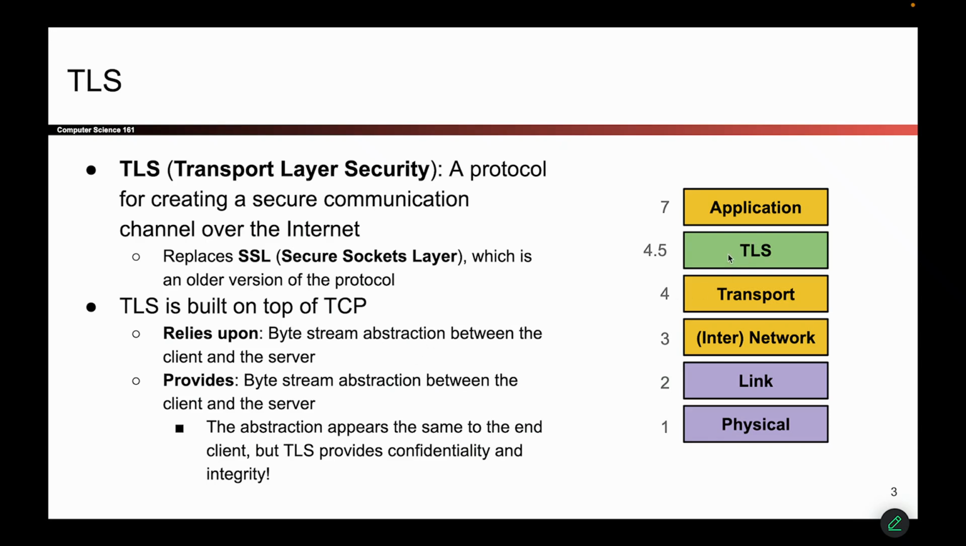Now, TLS will provide a byte stream abstraction to the application. So if you're an application, like you're writing an internet program, whether you use TLS and TCP together, or you just use plain old TCP, in either case, you get the same byte stream abstraction. So we're not changing mindsets here. We're still using byte streams. We're just adding cryptography to secure internet connections.